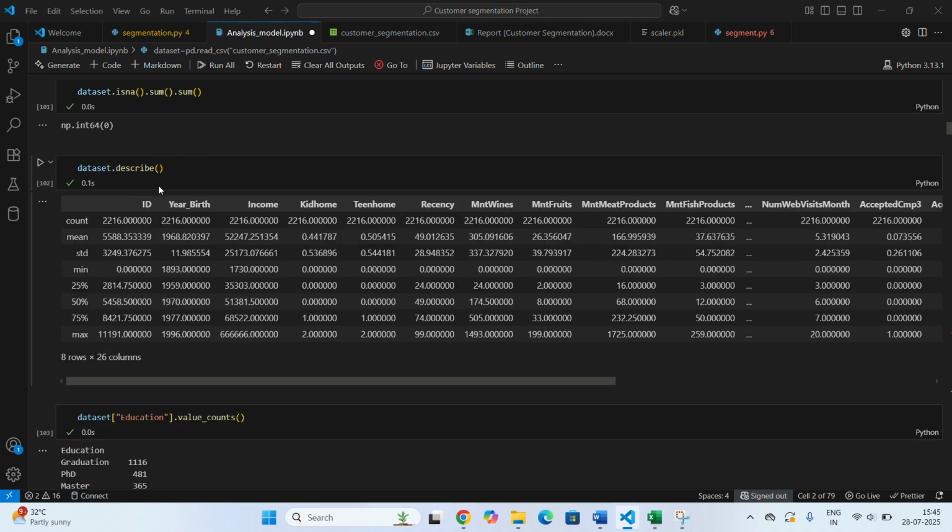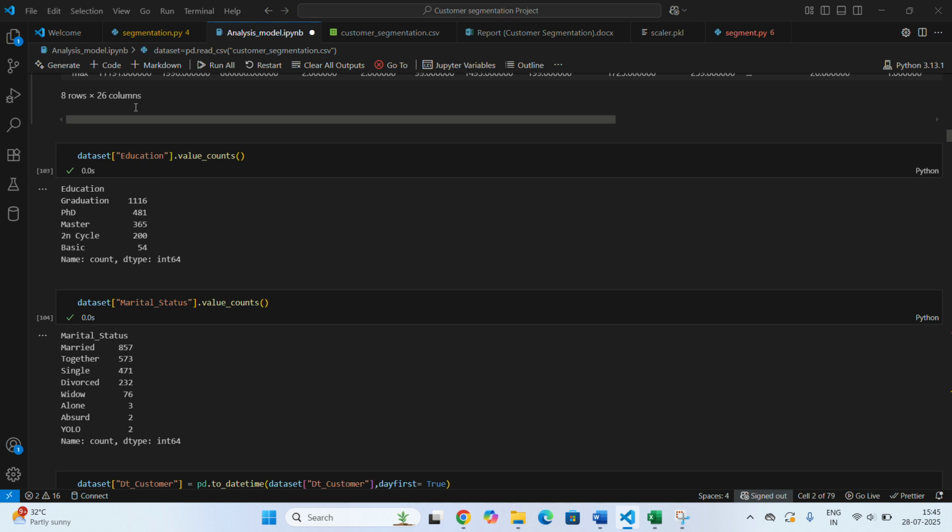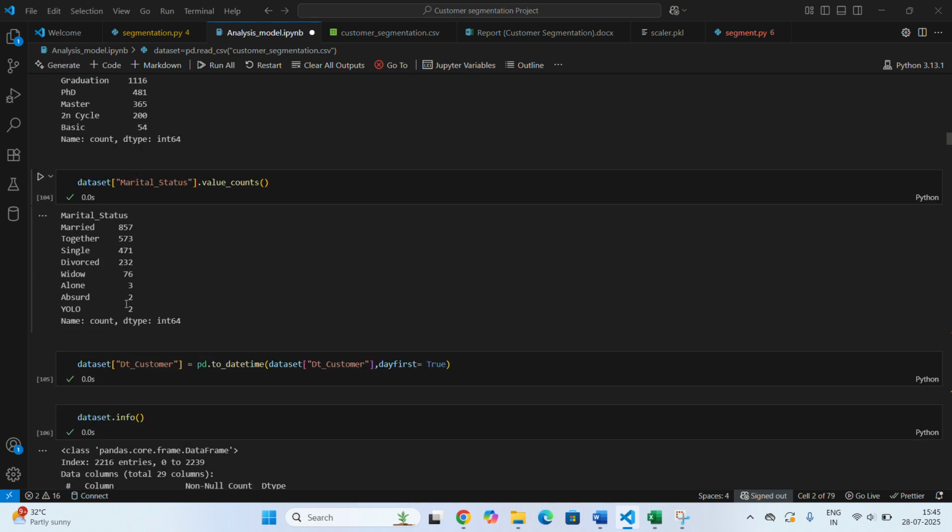Describe gives the statistical description of this data set. It shows count, mean, and the eight values. Then in the education column we have some unique values count. Then marital status, these counts.